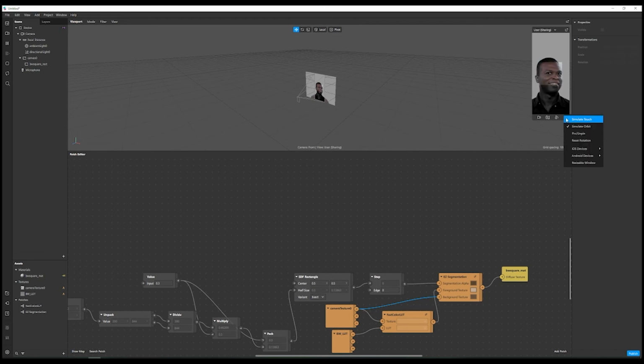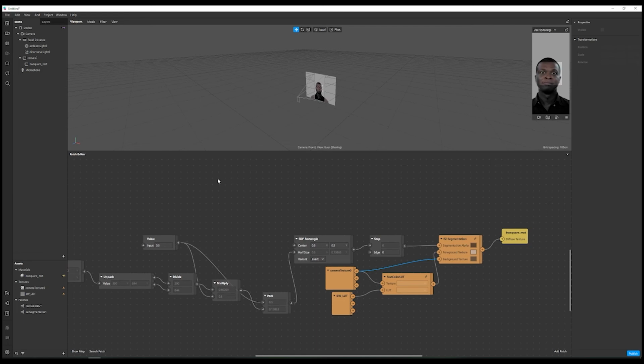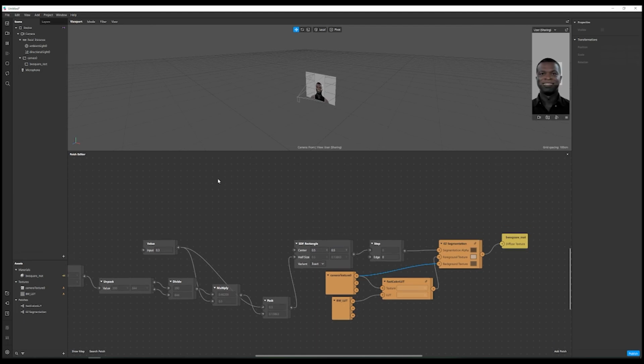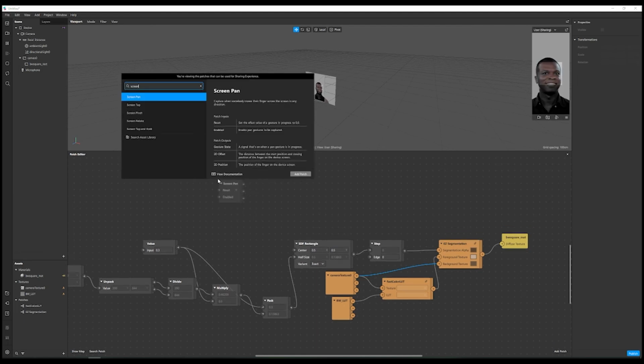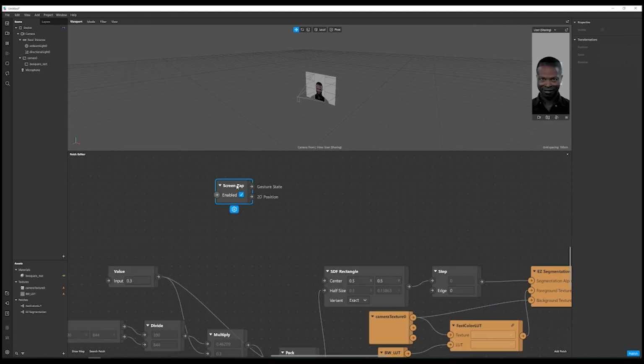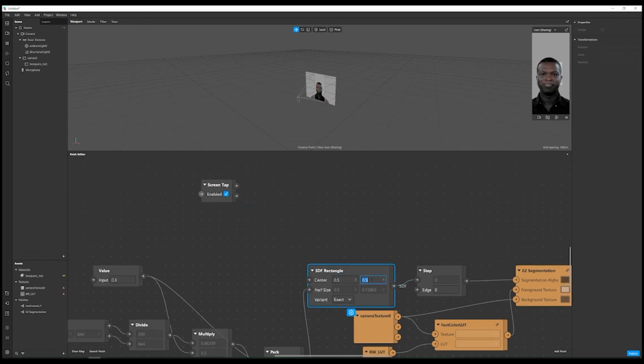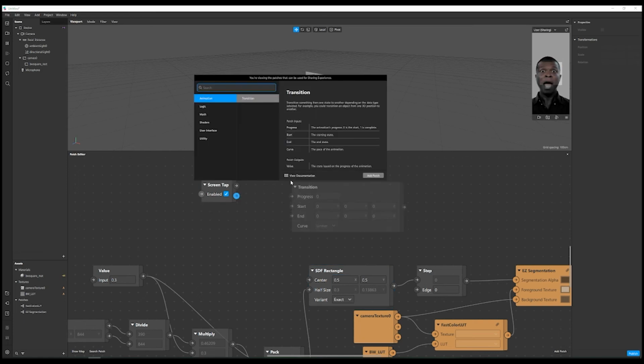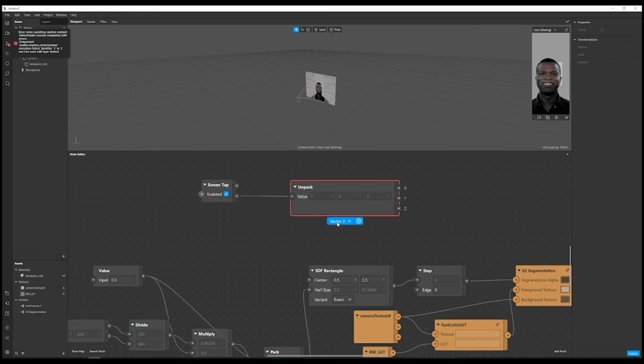This is an okay effect, but if I want to simulate touch, what I want to do is actually move the square wherever I tap. So I'll add a screen tap by right-clicking the patch header and adding screen tap. It has a 2D position and also a gesture state. The 2D position is where you currently tap. And then what I want to do is change the center, which is the square, to be wherever I tap.